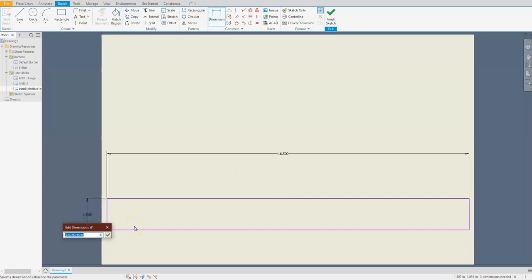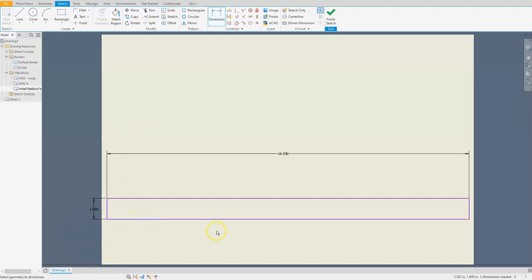Let's go ahead and add another dimension here. And let's tell it that we want this to be 1 tall. So 1 inch tall. Next thing I'm going to do is I'm going to go ahead and put 3 lines in this because I want to break it up into 4 separate columns.